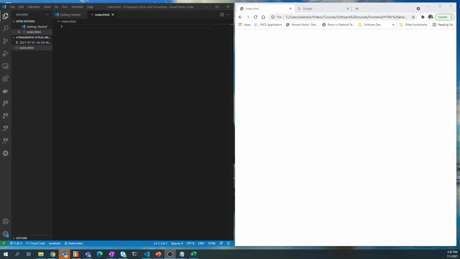The next thing is, what if I want to preserve the formatting, the spaces of whatever I am inputting into the element, right? What if I want to preserve the spaces? If I want to have 5 spaces, I want to preserve those spaces. What element can I use?